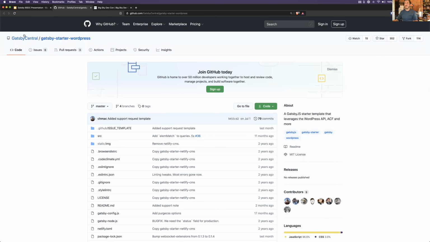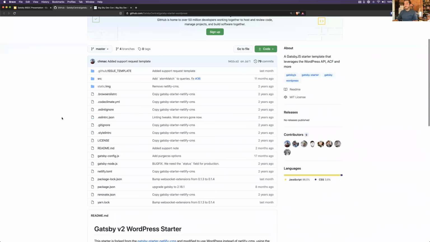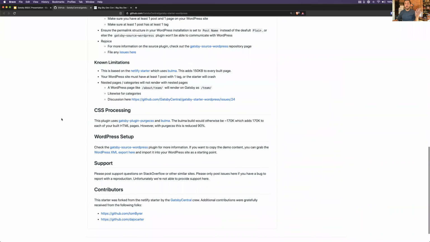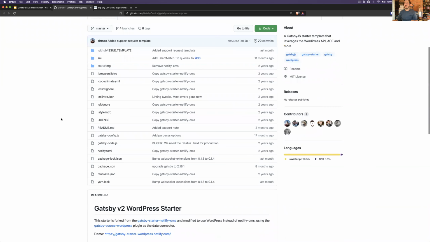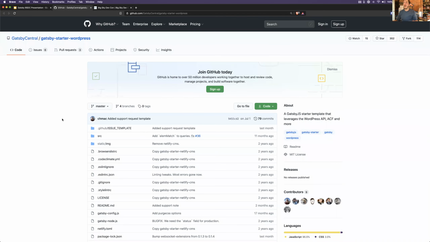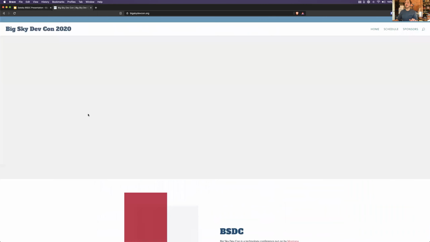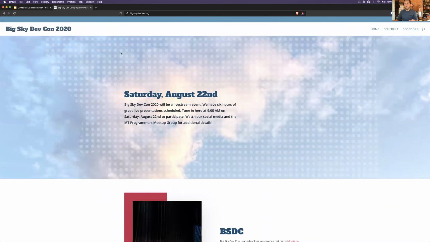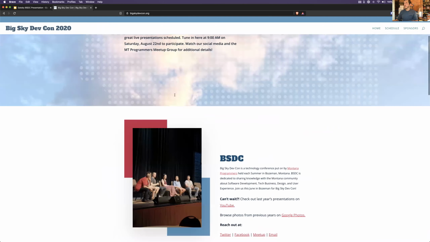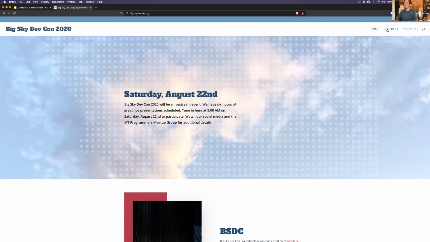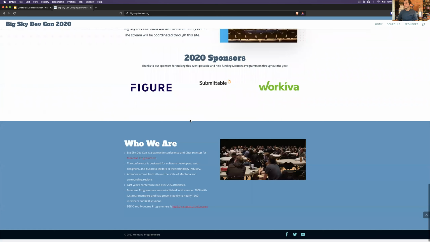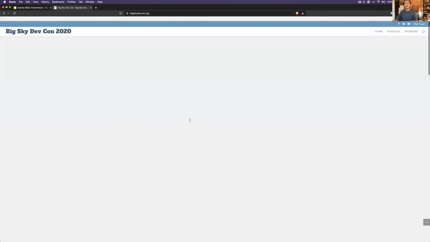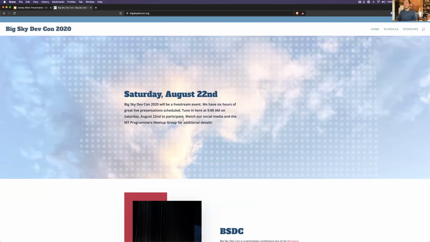So here we've got the Gatsby WordPress starter and a README, if you wanted to look at the guts or the internals of it. But anyway, here we have Big Sky DevCon, which is a wonderfully built site. It has, looks like, 3 pages here, and then the schedule itself might be posts, but we will see once we get into the querying of the site itself.